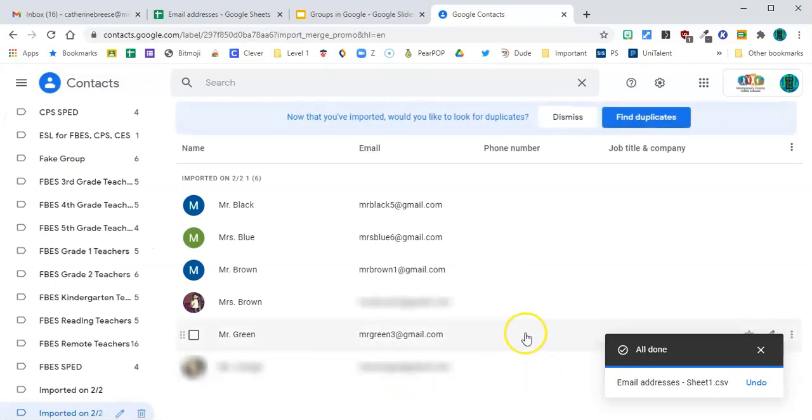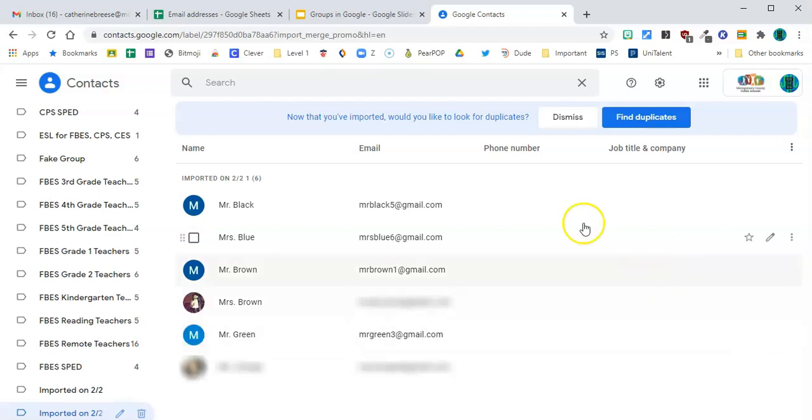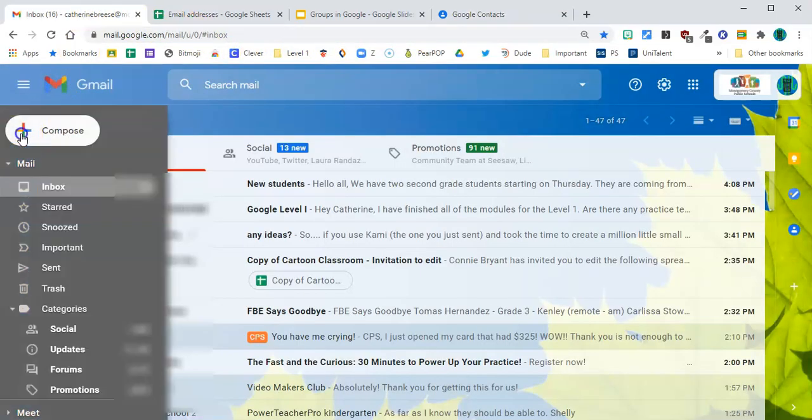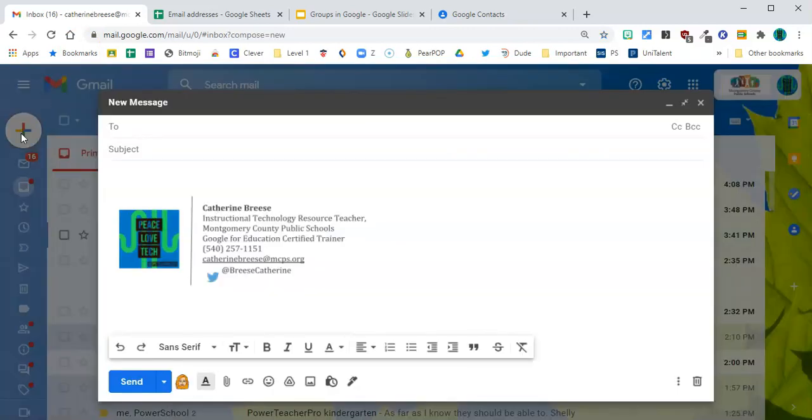So I just super quickly imported all of those people into my fake group and also made them a part of my contacts. So I'm all set to basically send an email to this group now that I have some members in it. So now over to Gmail, click that plus sign to compose.